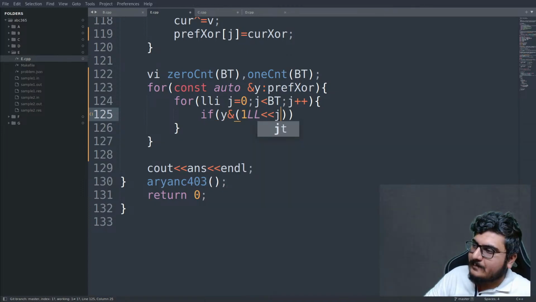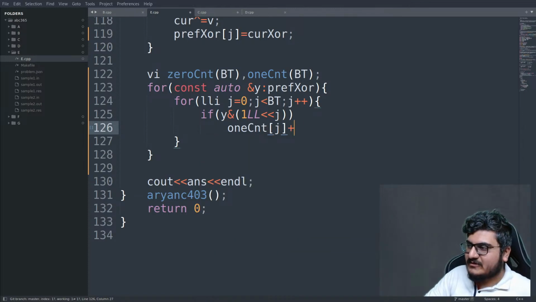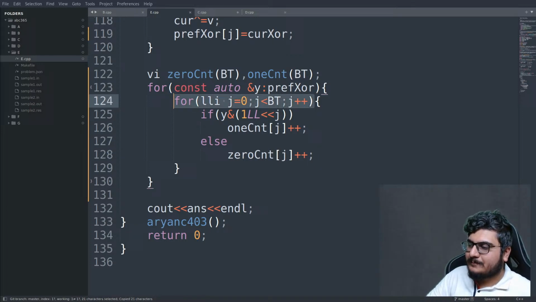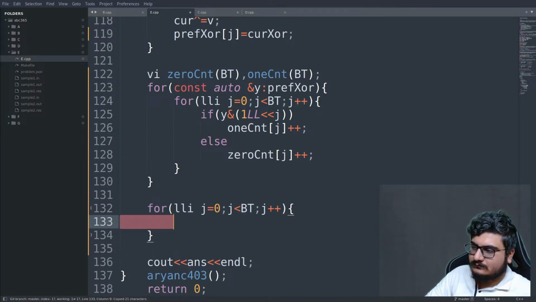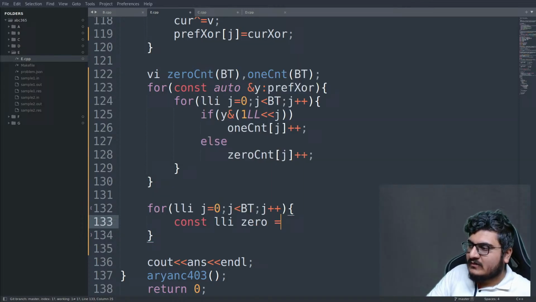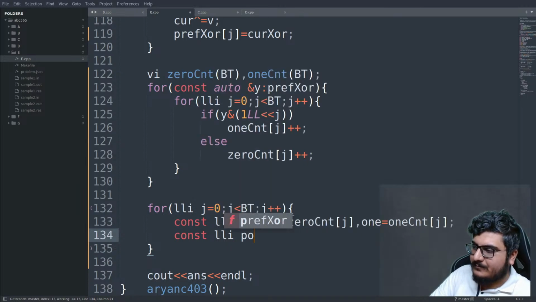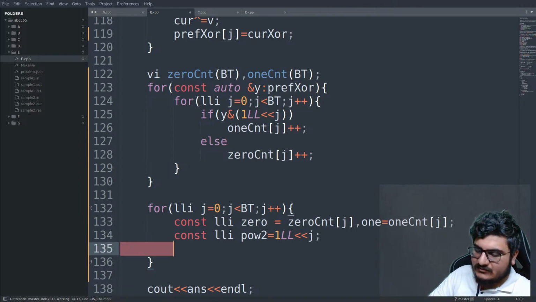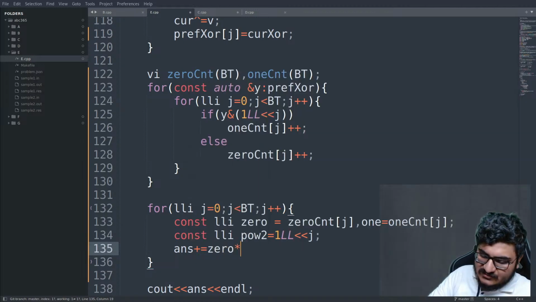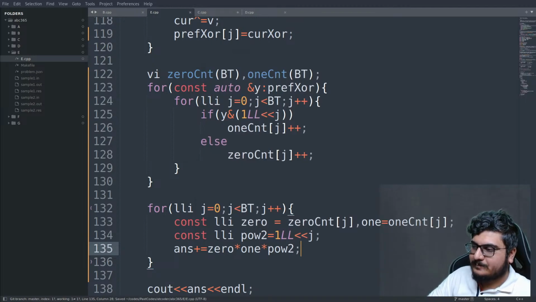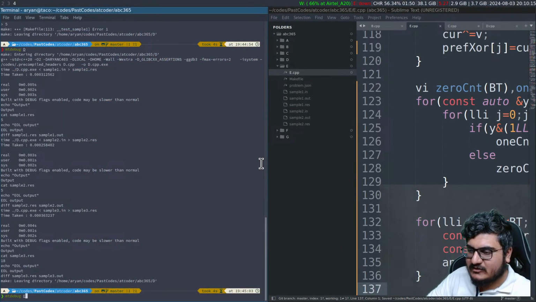If the jth bit is 1, then 1 count j plus plus, else 0 count j plus plus. Now the idea is, the number of elements with the jth bit as 0 would be this, and the number of elements with the jth bit as 1 would be this. And here the power of 2 would be 1 left shift j. So I can now do answer plus equal to, one of the elements should be 0, one of the elements should be 1, multiplied by the power of 2 I got. And this is my solution for the problem. The solution is really small.